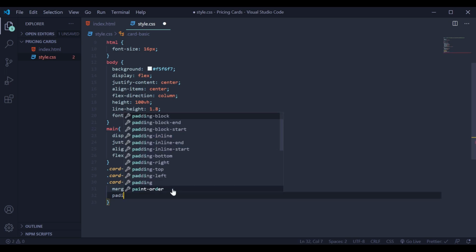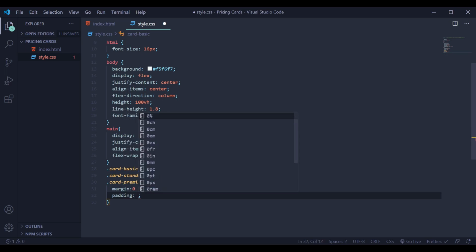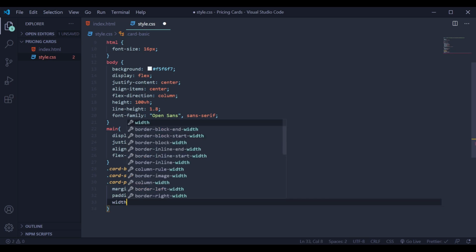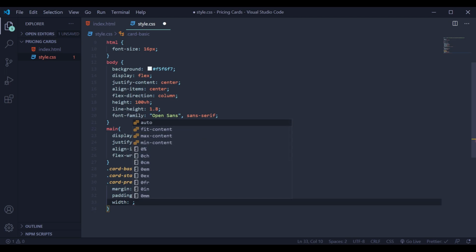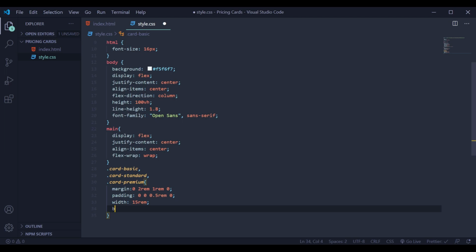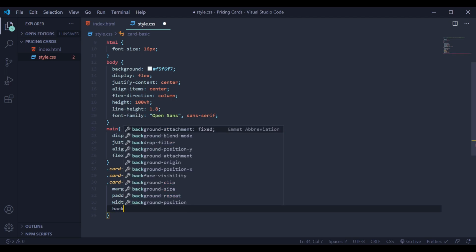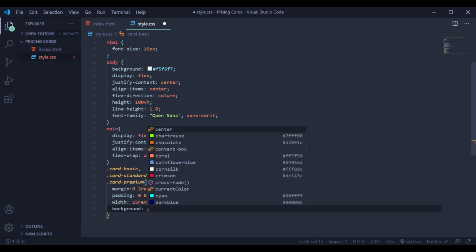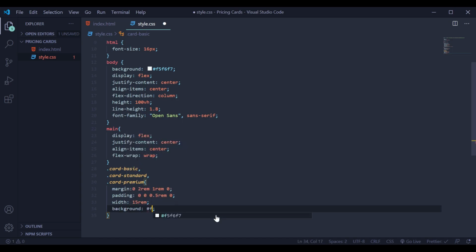Next I'll add padding. Next width, and I'm going to give a width of 15. Next we'll add some background color. Next we need to add color also.